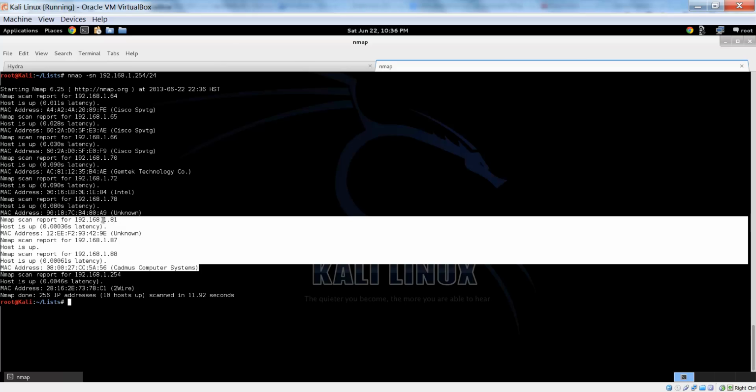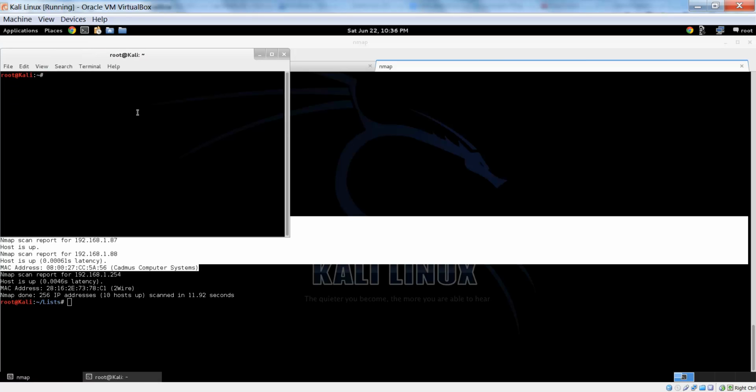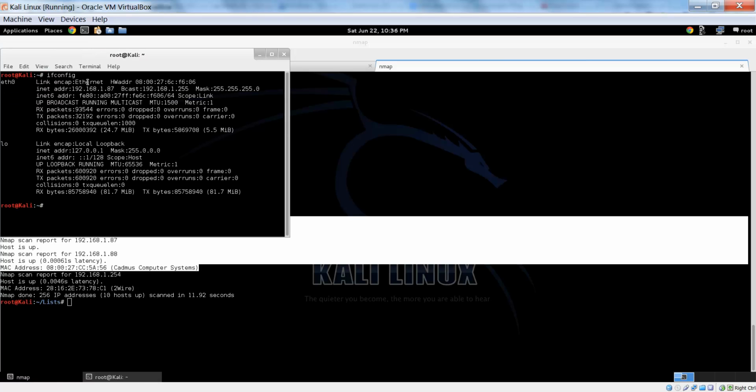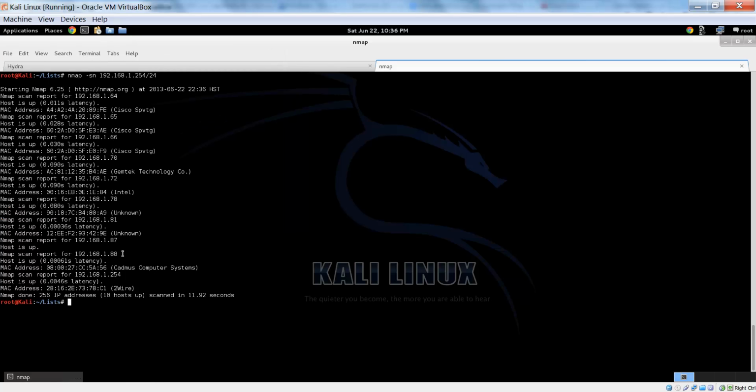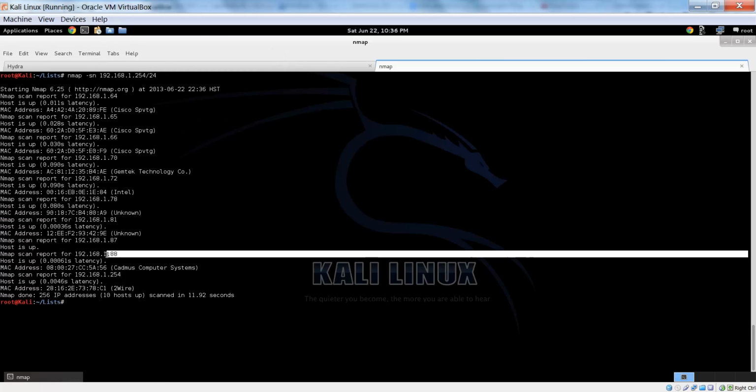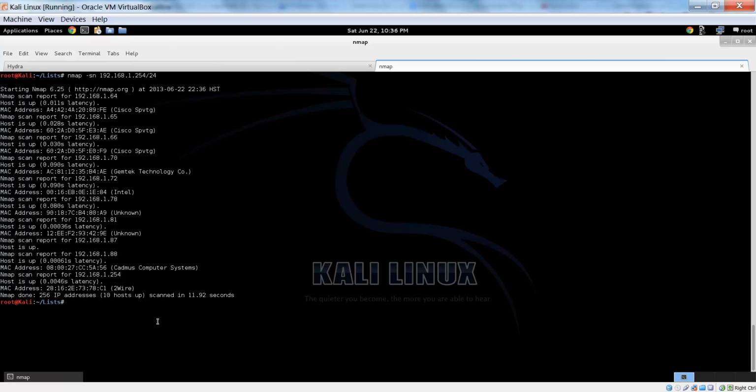I know that this one is the host machine that I'm running this virtual machine on, and if we want to check our IP address, it ends in 87, so we know that Metasploitable is running on 192.168.1.88.